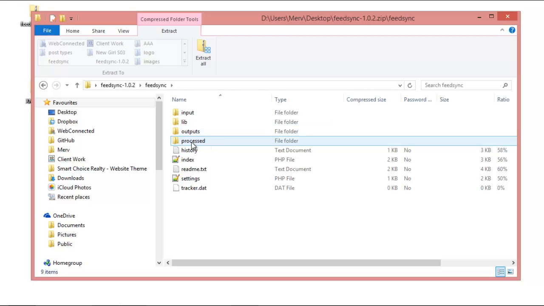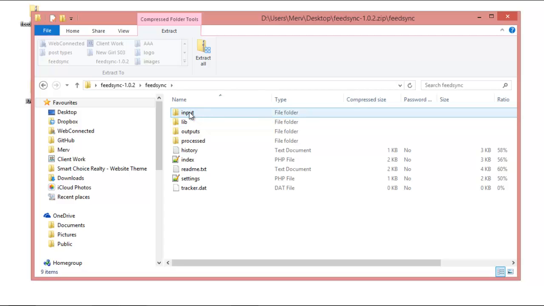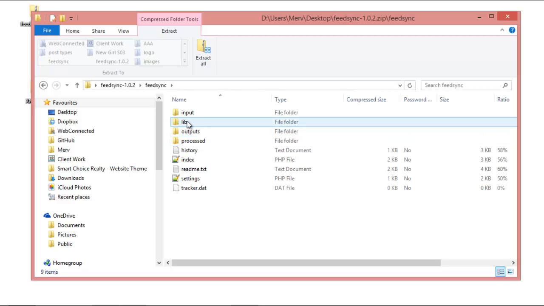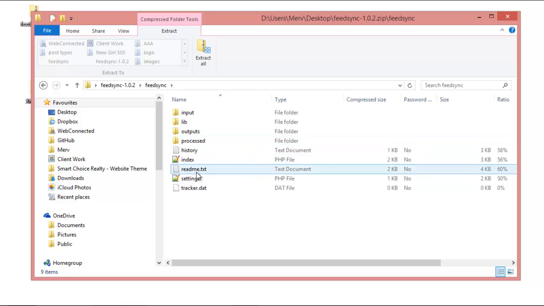And you've got the process folder. Once a file is processed in the input folder, it's moved to the process folder in its original format. You've also got the libraries, which is where the application is, and inside here you've just got two files to worry about: the index, which is just the main application loading its home page, and mainly the settings file. We'll touch on that once I've installed it on the server, and we can see how that works and how we set that up.